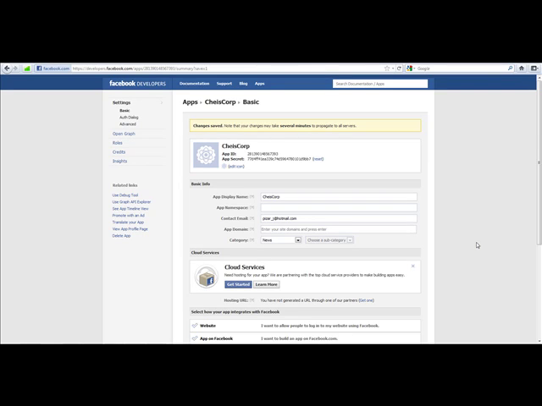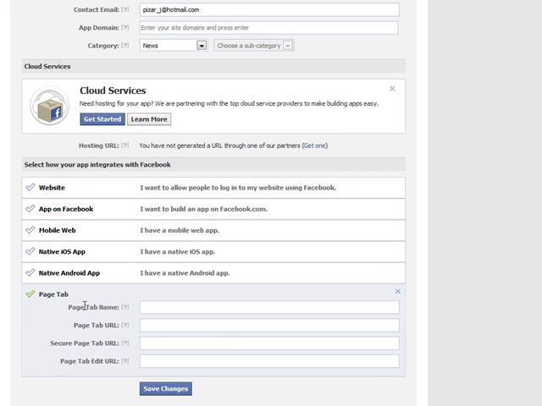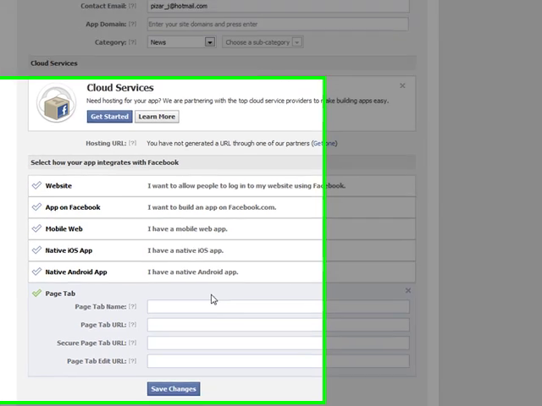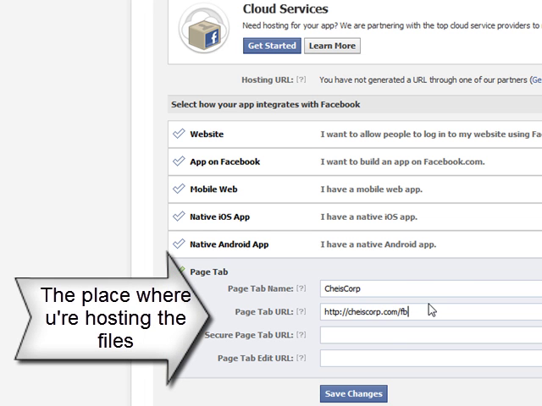So now that you're done with the credit card, this should pop up after you save it, and what you want to do is select page tab, give it a name for the tab, and then give it the page tab URL, which is basically the address. So I'm just going to put chasecorp.com/facebook, because we created a subdomain. I think it was on ES, but I already have one on Facebook.